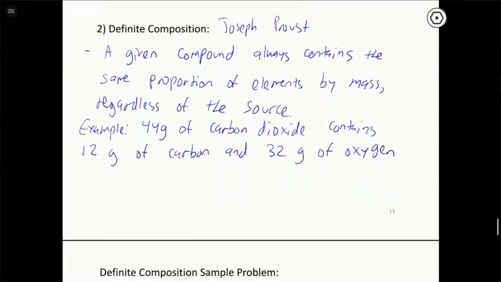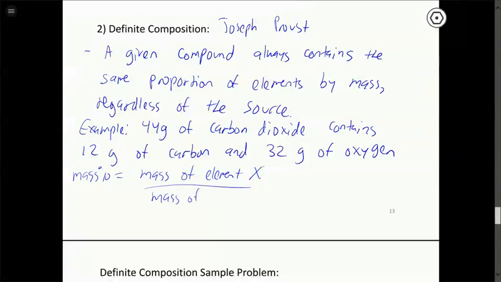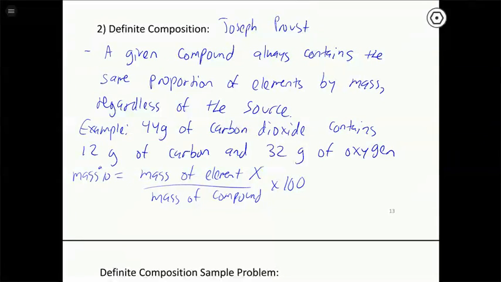A more convenient way to express this is with a mass percent. So instead of saying mass out of 44 grams, let's do mass out of 100. The mass percent for any element in a compound is going to be the mass of a certain element, which we'll call X, divided by the mass of the compound, and for a percent you always multiply by 100. This is going to tell you how many grams of this element are in 100 grams of the compound.